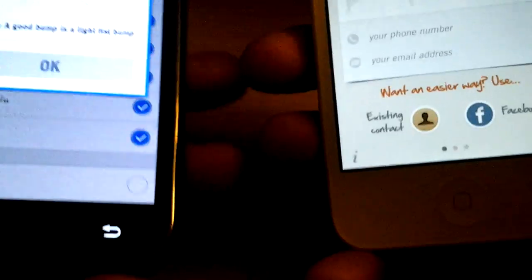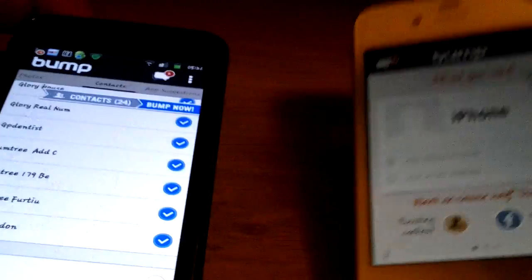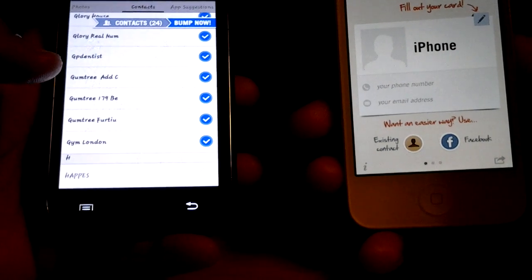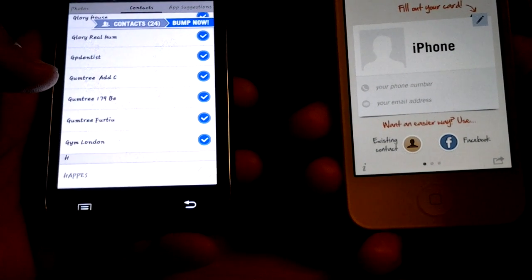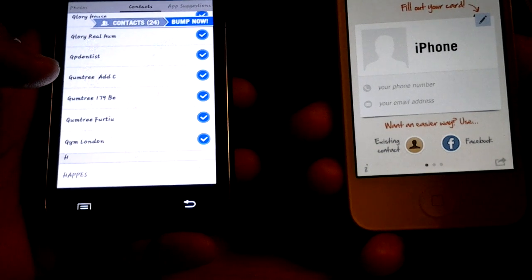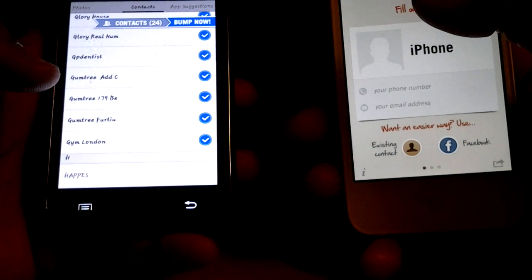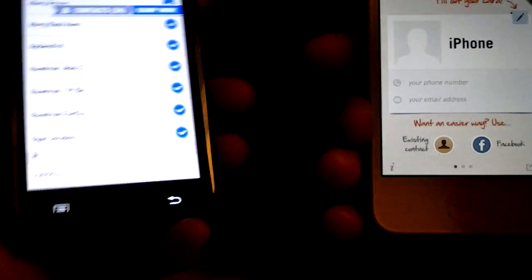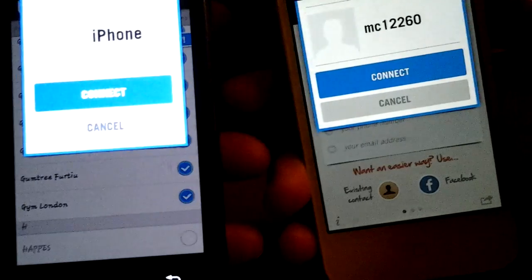So you just basically get two phones, you make sure they're on. Okay, that one's already got excited. I'll just move it so you can see it a bit better. For this application, it probably is better to do it through Wi-Fi, and for some reason it requires a GPS signal as well. Actually, I've just turned on the iPhone, so it may not work first time, but we'll just see. So you just do a bump action and it gives you connect.